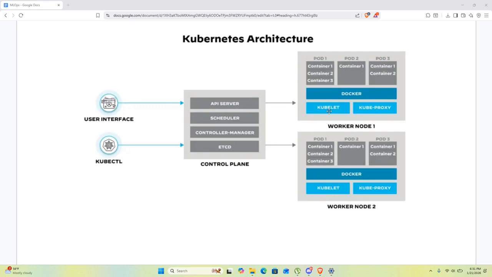At the heart of it all are pods, which hold one or more containers and share network and storage. And with this architecture in mind, everything else we'll learn makes much more sense because we'll know who does what behind the scenes.